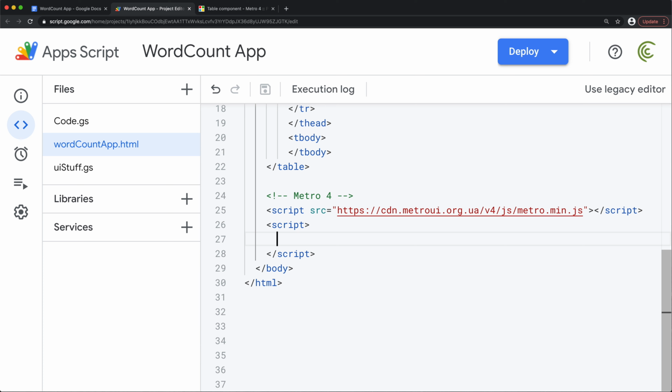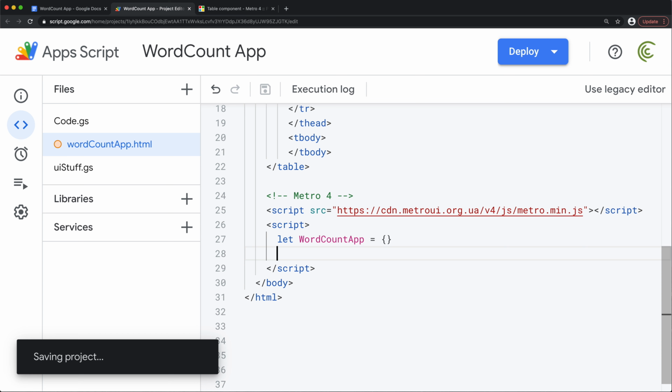So there it is. So I'm going to create an object here. This is where I'm going to put all my variables within this object so we don't have 1700 variables and functions in our global scope. So we'll just call this word count app. And for now, we'll just make it an empty object, just like that.